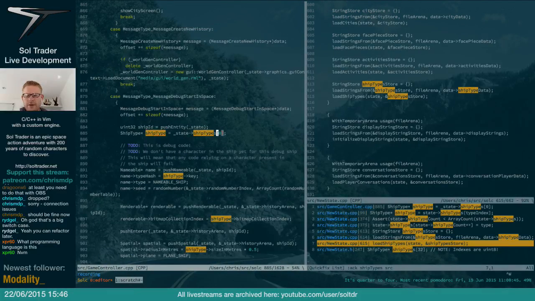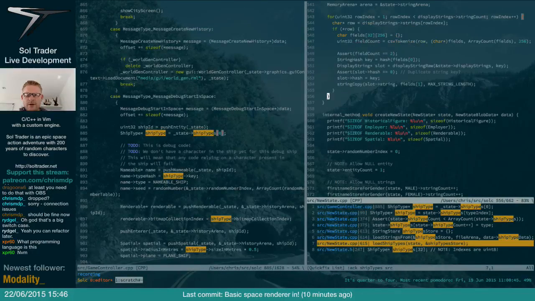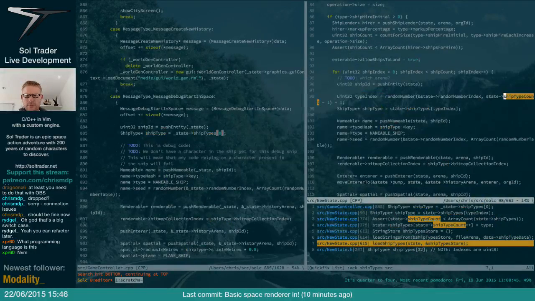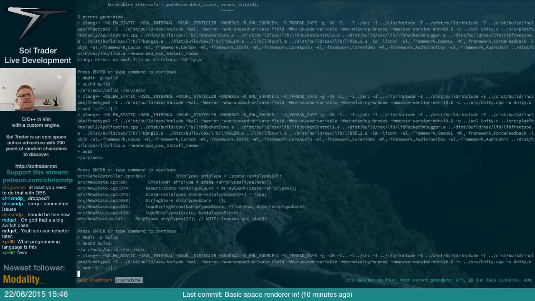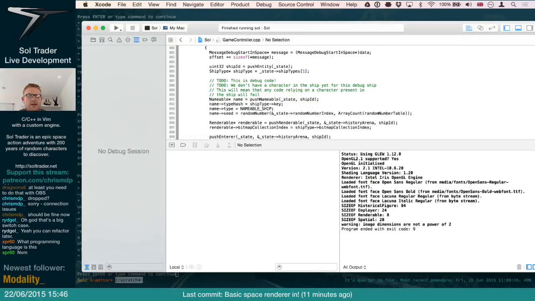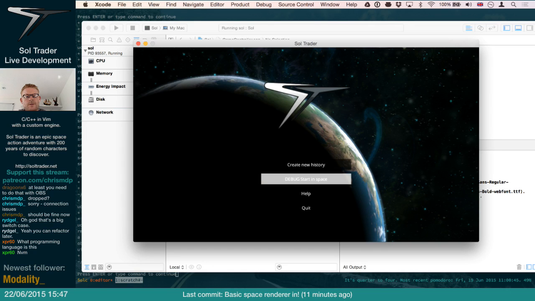But hang on. Do we have a zeroth ship type? Yes, we do. That'll be why. 0, 1 is null. Okay, let's try again. Debug start in space. Yay!